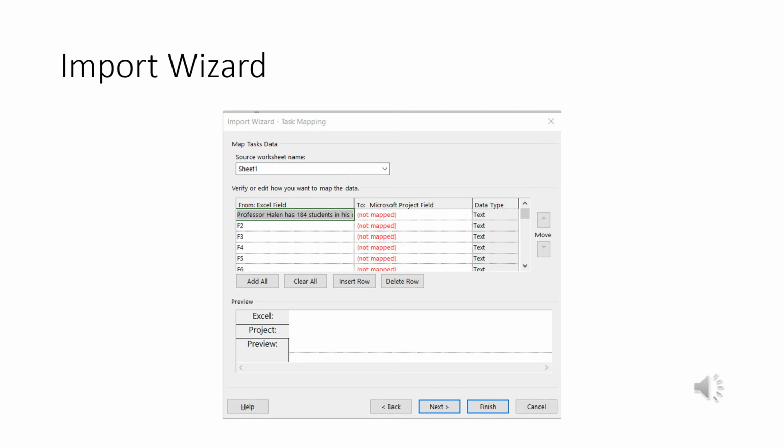Okay, it turns out that the Excel workbook that I chose was actually a quiz I gave in class. So what's going to happen here is Project's going to try to force it. And I wanted to show this because no matter what the format is in your Excel, it's going to try to force it. So you've got to make sure the Excel format is compatible with Project, in the order you want it.